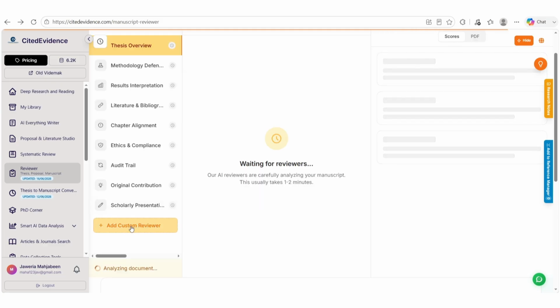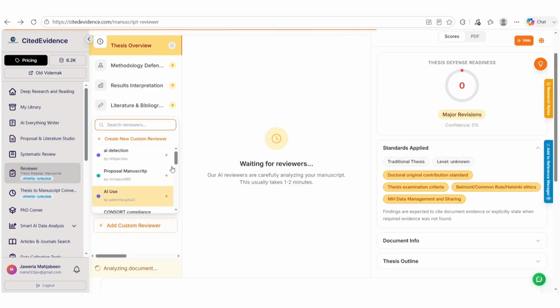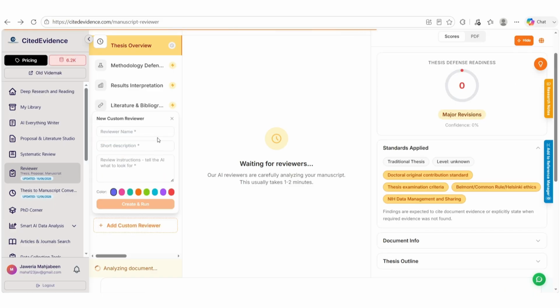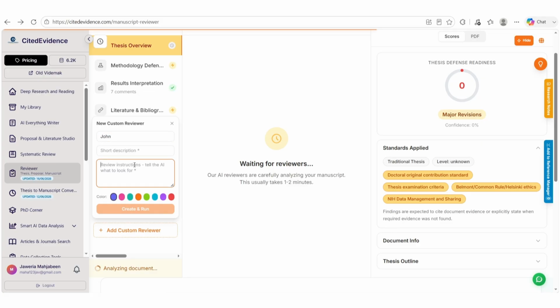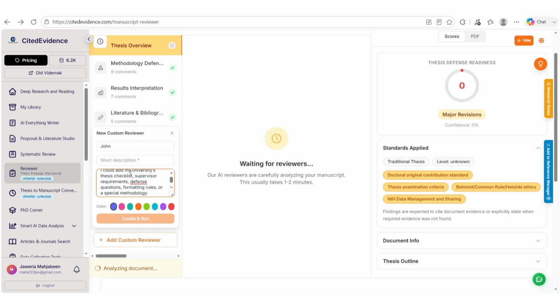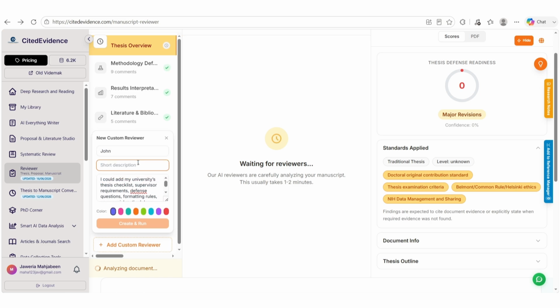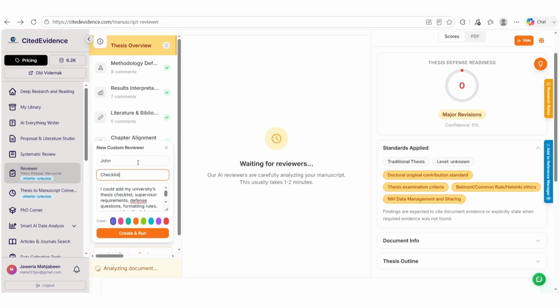Below that, I can see Add Custom Reviewer. This lets me add extra review criteria. For example, I could add my university's thesis checklist, supervisor requirements, defense questions, formatting rules, or a special methodology standard. For now, I'll continue with the built-in thesis reviewers.